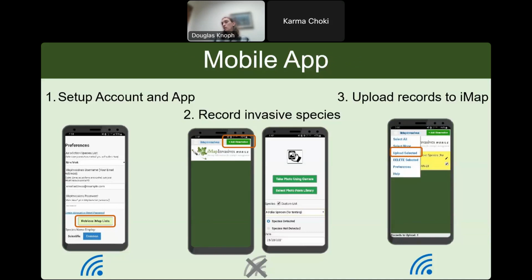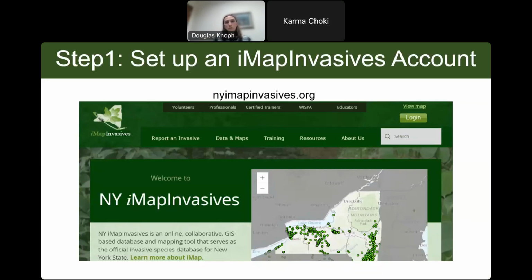The one that we most highly suggest using is definitely the mobile app. This is our simplest, most beginner-friendly data collection tool, where basically you download the app and set up an account, which you'll do on a web browser. So you do that on the computer, set up your account, download the app, put in your information, then record the invasive species that you see, store it on your device, and upload the records from your device to the iMapInvasives database.